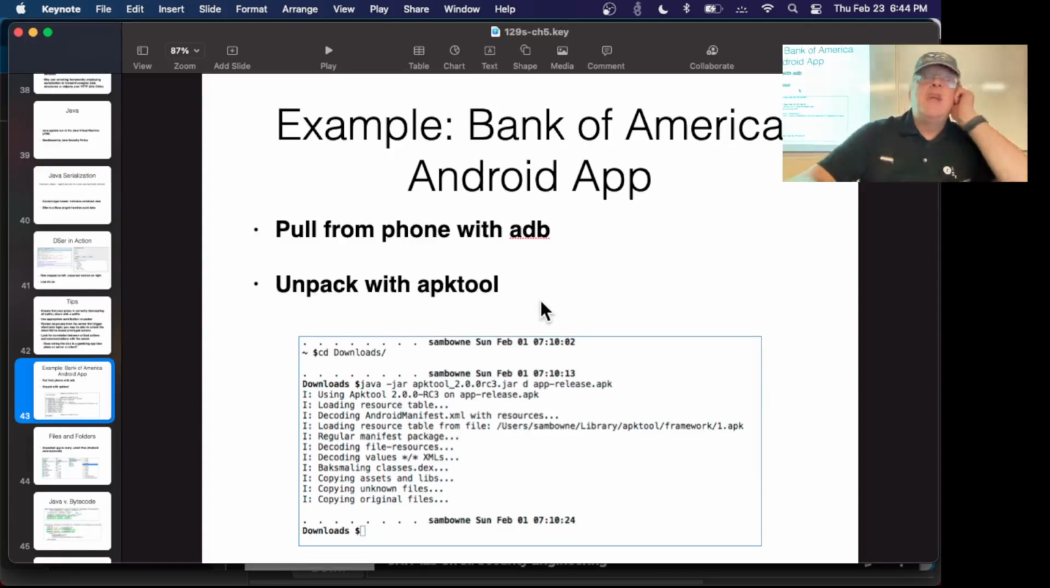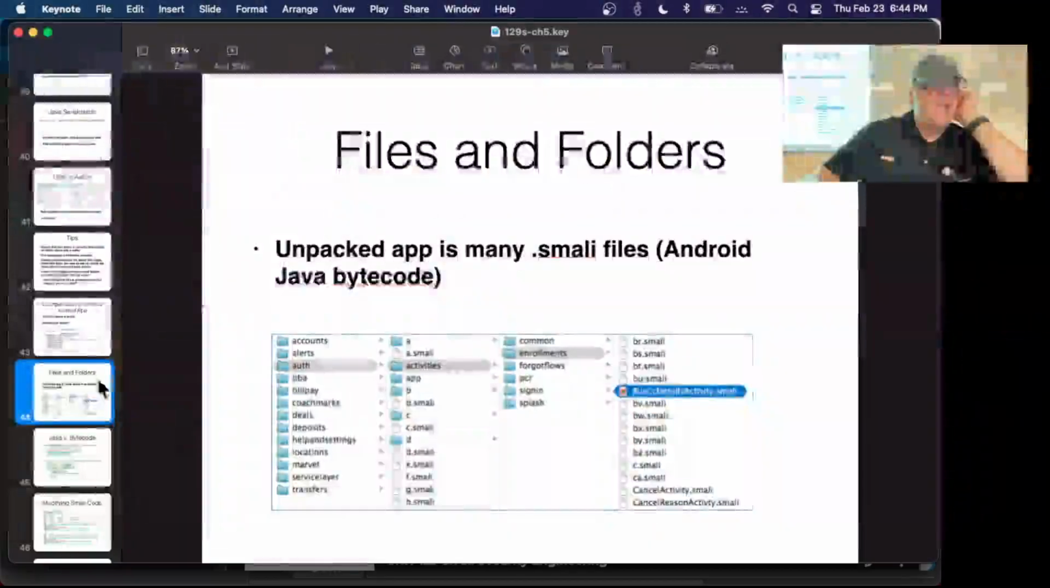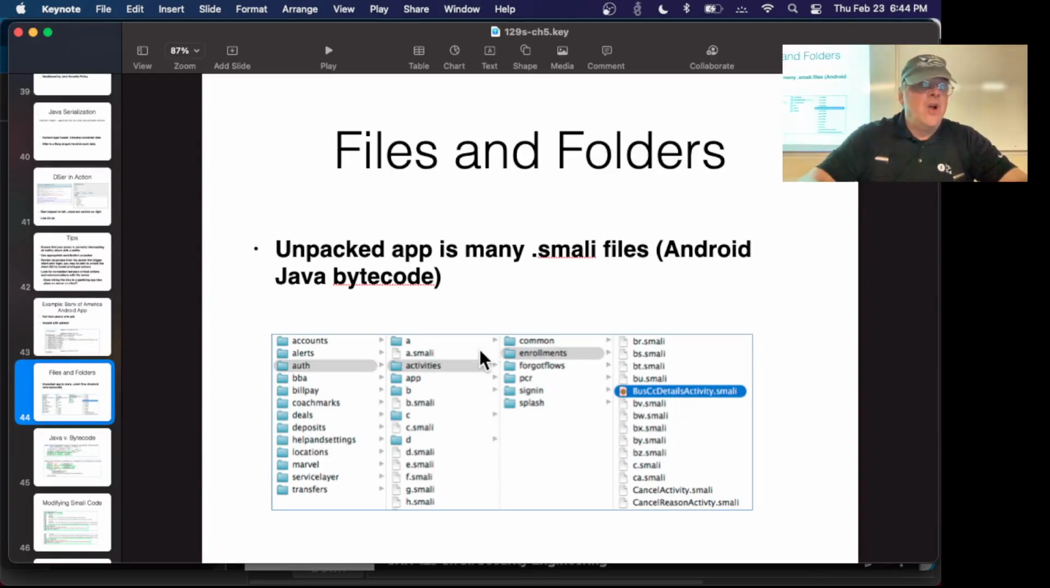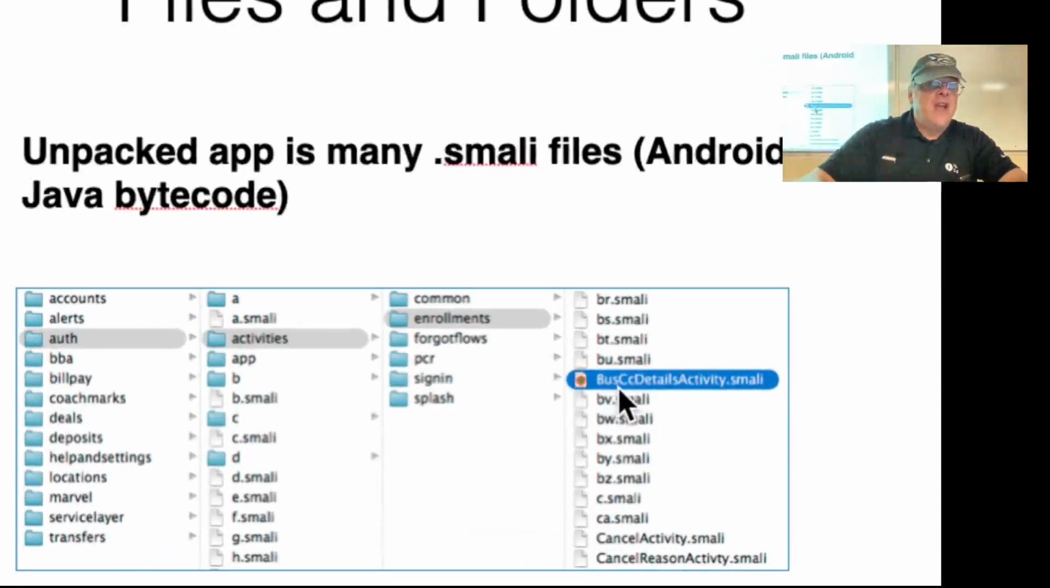And one example I know well is Android apps. Here's the Bank of America Android app. You can download it, you can pull it from the phone and unpack it. And when you do, you can see all the source code of the app. It's largely not obfuscated. You can see parts of it are obfuscated here with things like just BS, BT, BU.smali, but important things remain unobfuscated, like credit card details activity.